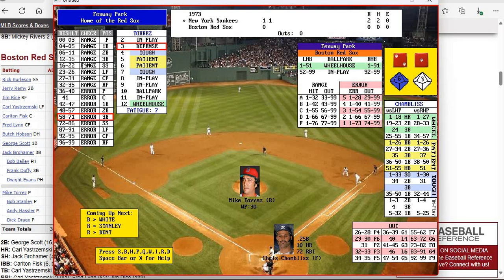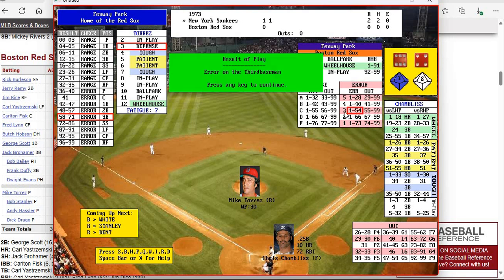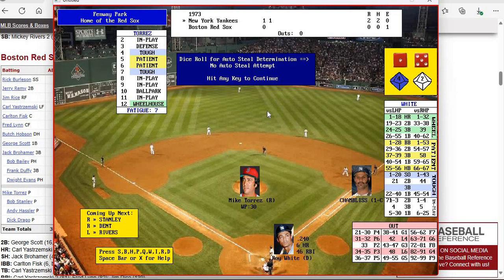If that had been a range check up here, then I'd be over here, and it could either be a hit or an out. But it's an error check, so we have to roll the dice again, and the third baseman is either a 1, 2, 3, 4, or 5 for errors, and it will pick out which one comes up. So the third baseman is a 3 because it popped up here. Rolled a 38, which is between 1 and 54, so an error happened on the third baseman. So Chambliss is on first on an error. Here's the steal check, and he will not steal.